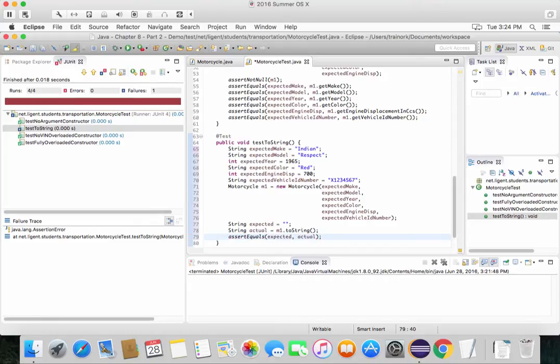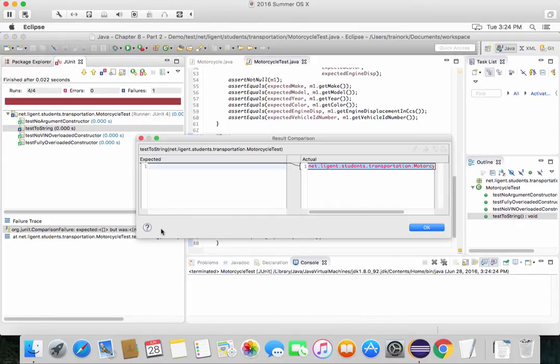And as you very well know, this is going to fail because we haven't told it what it's really going to look like. We're comparing it to the empty string. That's okay. It's a part of our cheating methodology. Okay, so let's see. It expected the empty string but was, and let's just look at that. Net lodging students transportation motorcycle.